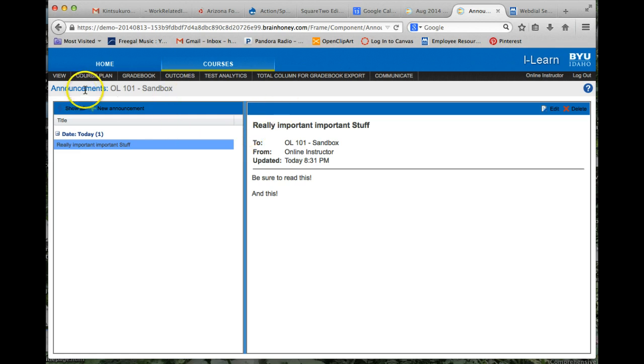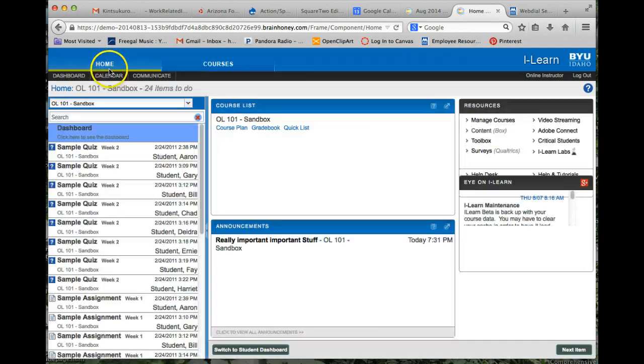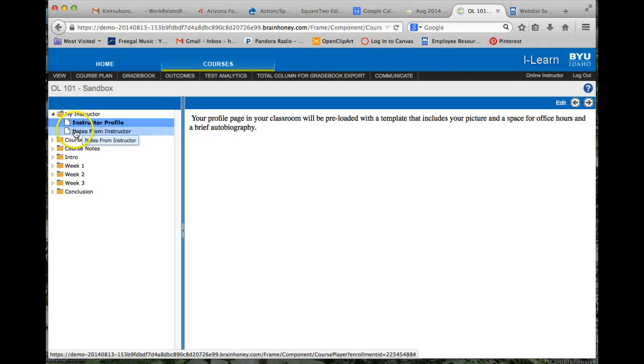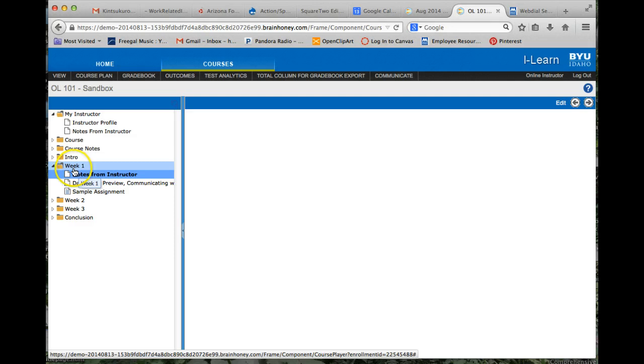Now, if we go back to the course page, oh, that's actually too far. Here we go. We go back to the course homepage. The My Instructor has notes from instructor, and each week has another notes from instructor. I really like this function, by the way, because this way you don't have to rely on just the announcement section to communicate information. You can communicate information that is specific to each item.